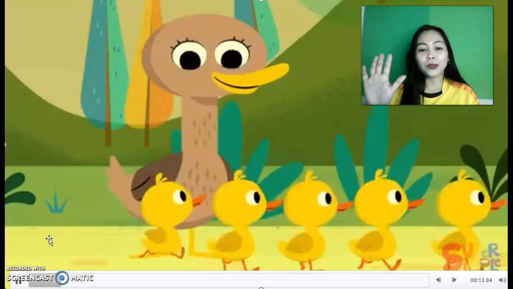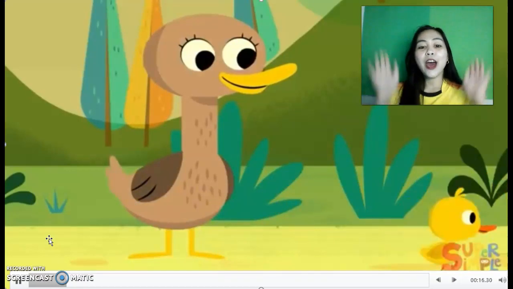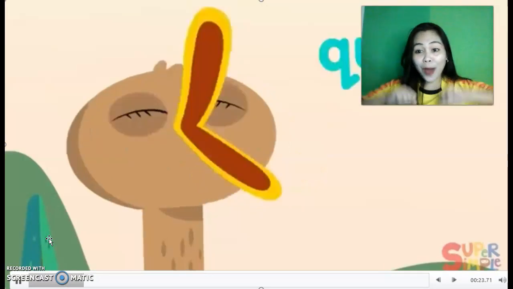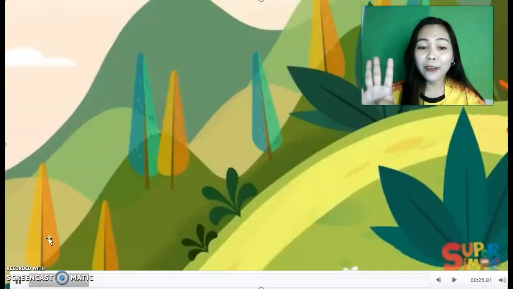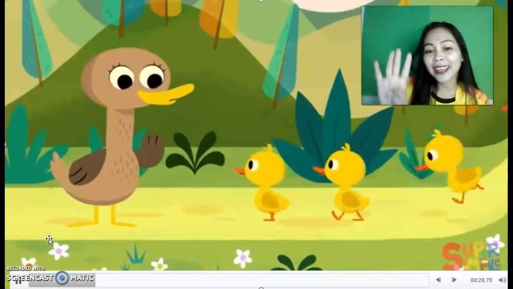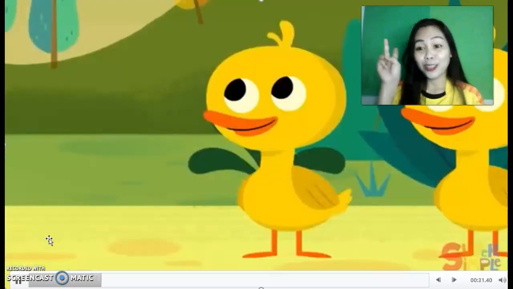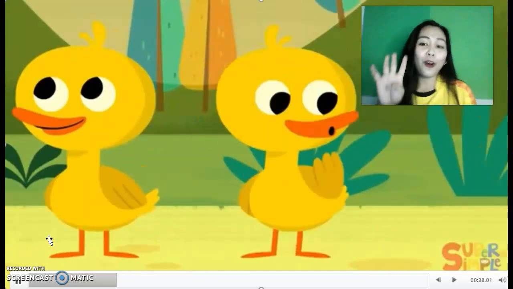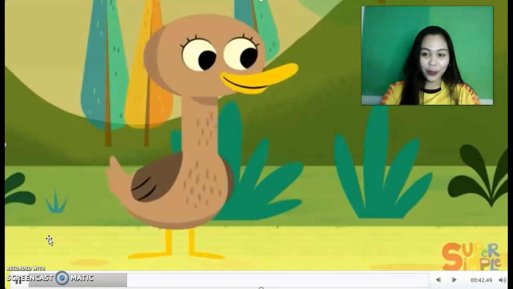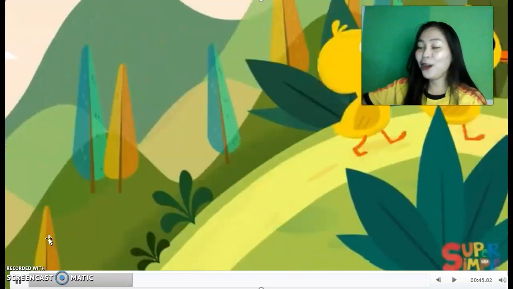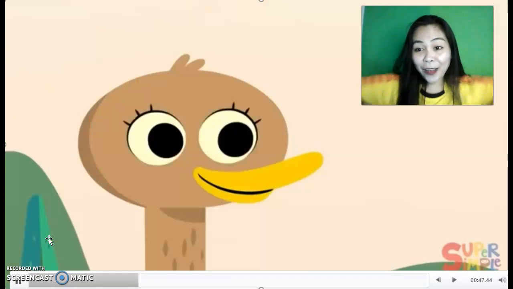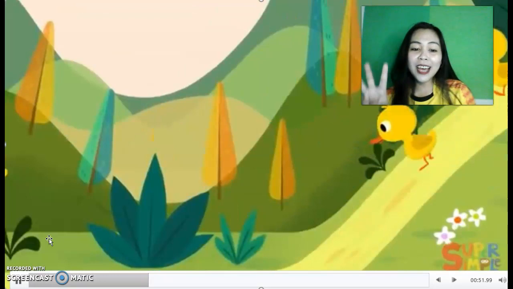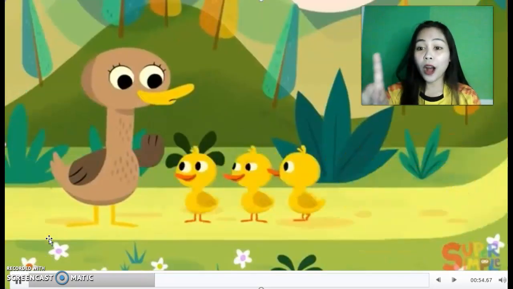Five little ducks ran out one day, over the hills and far away. Mother duck said quack, quack, quack, quack, but only four little ducks came back. Four little ducks went out one day, over the hills and far away. Mother duck said quack, quack, quack, quack, but only three little ducks came back.